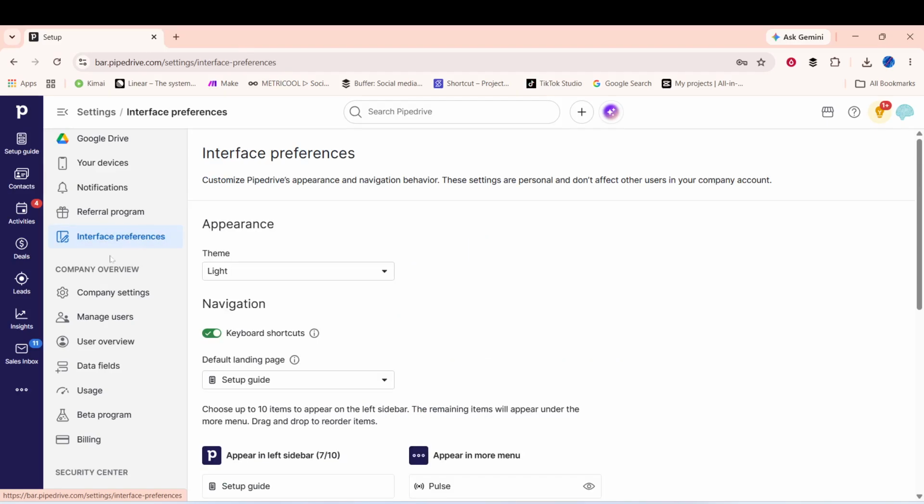Now, give it just a second. The page on the right will reload, and it might take a moment to load up the settings. Just wait for the Appearance section to appear. You will see a few options here, but the one we care about is the one that says Theme. Go ahead and click on that Theme drop-down menu. By default, it is probably set to Light, or maybe System Default. Click on it to open the list.